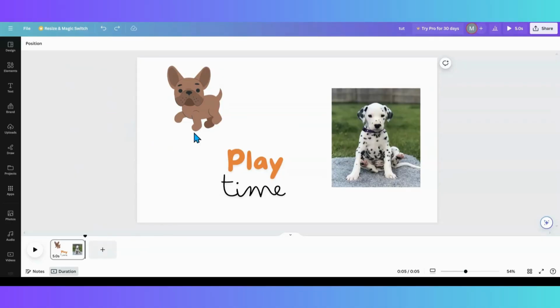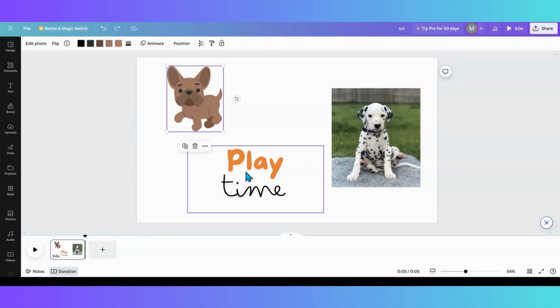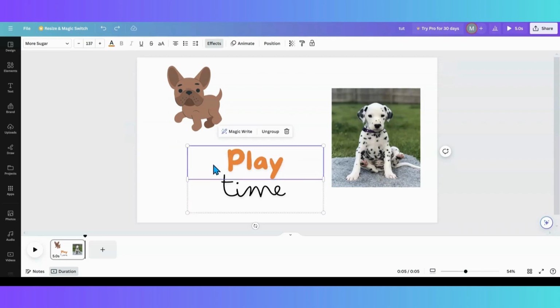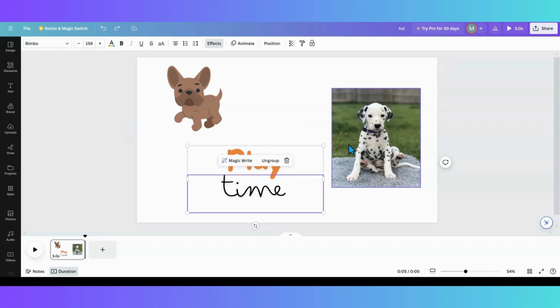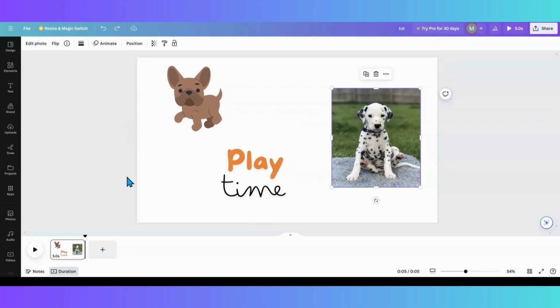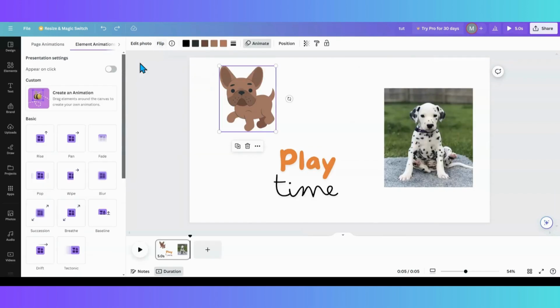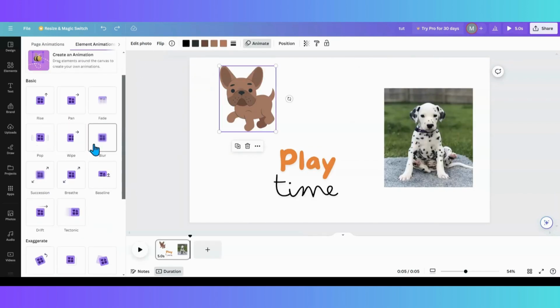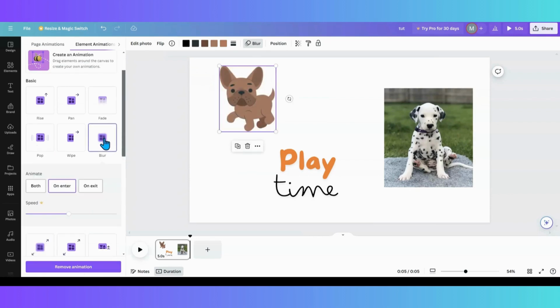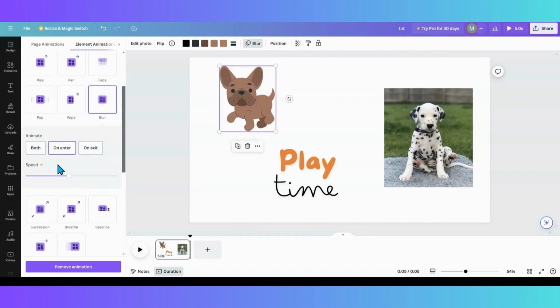So as you can see here, I have an element, I have two texts that are grouped together, I have a photo. So I'm going to start off with the element and I'm going to go into the animate and I'm going to look down and I can see this new one called blur. So it'll give you a blur. You have the options to both on enter and exit as always. And if you are a pro user, you can adjust the speed.